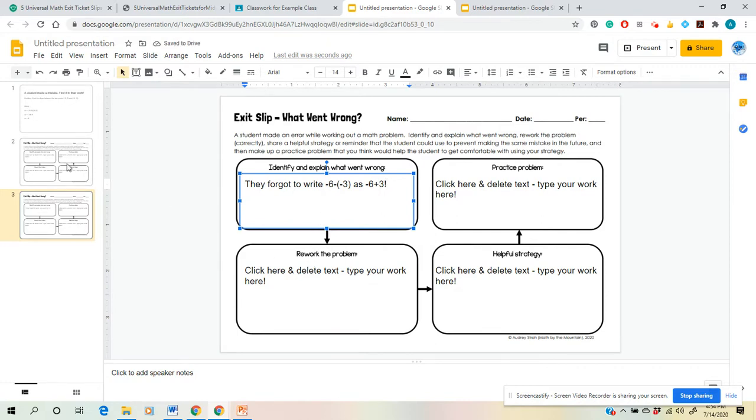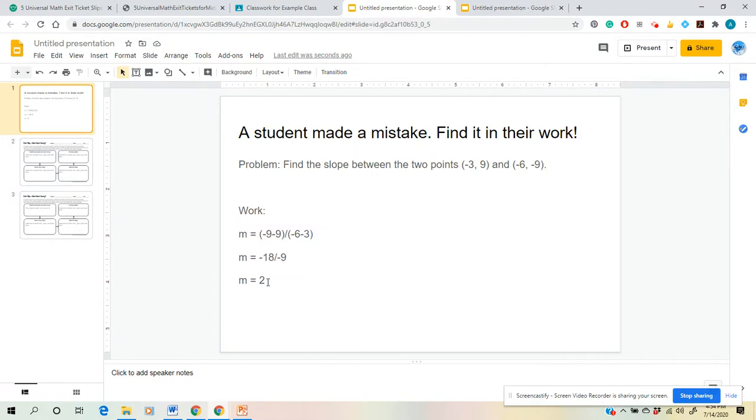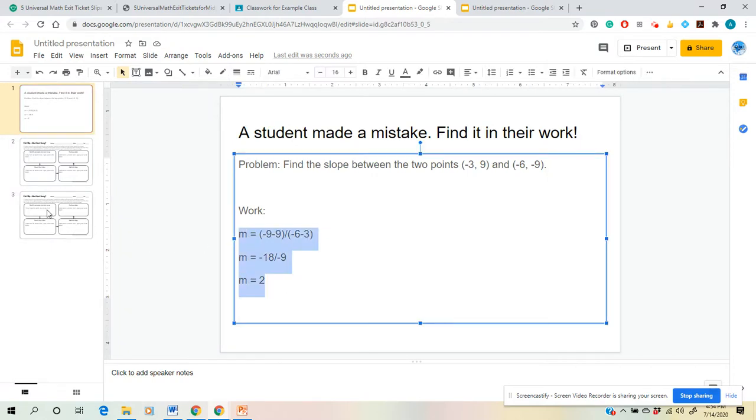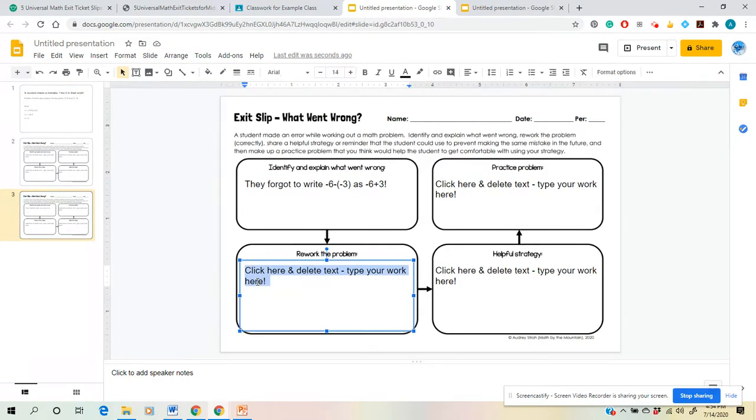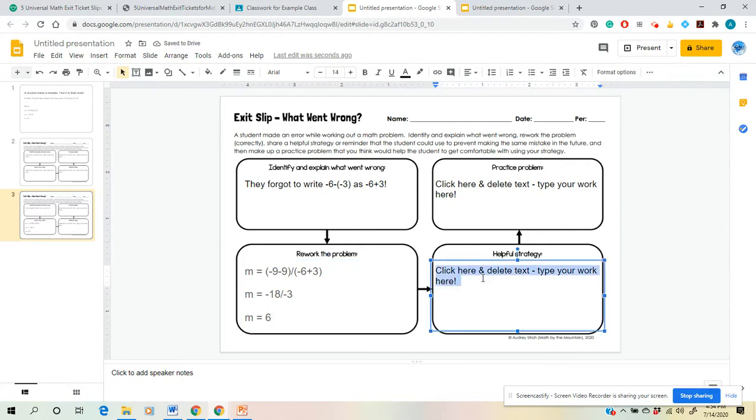So then rework the problem. Okay, instead of redoing everything, they can just copy and paste. And then they can fix it. So this should have been a plus, which would have made this a -3, which would have turned this into a 6. All right, then the next step, helpful strategy, right?